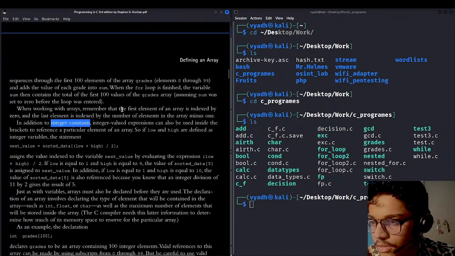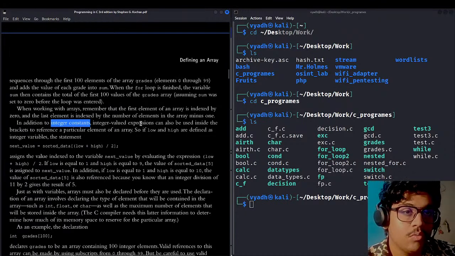So in addition to integer constants, integer valued expressions can also be inside the brackets to reference a particular element of an array. So if low and high are defined as integer variables, the statement next value equals stored value of low plus high divided by 2.